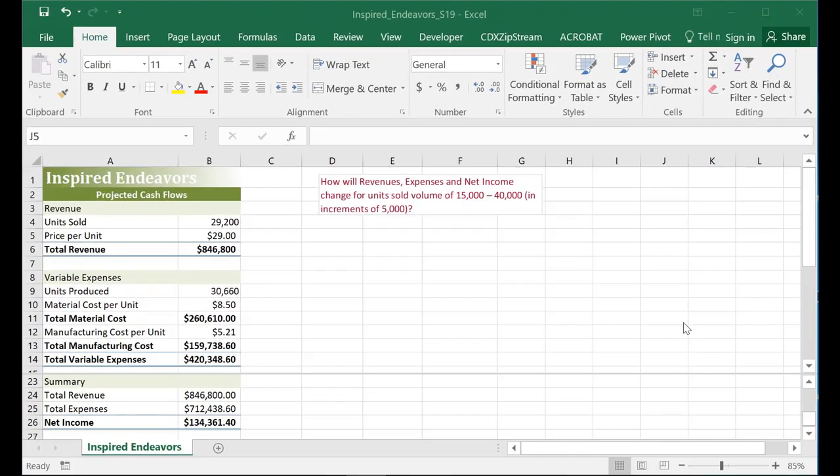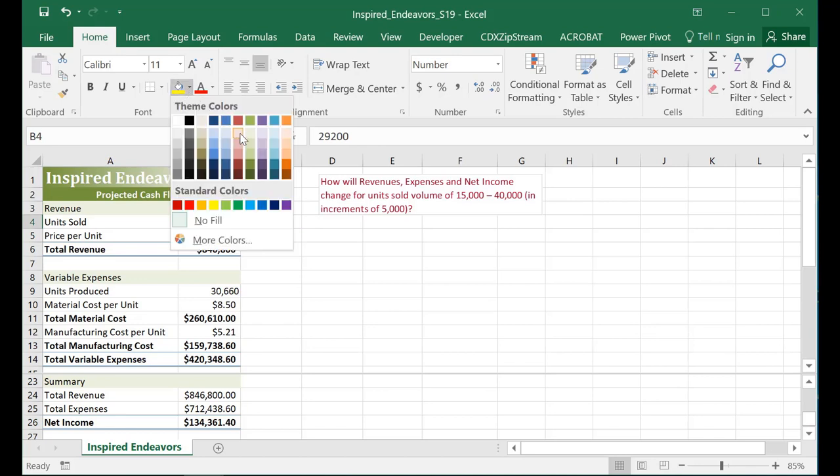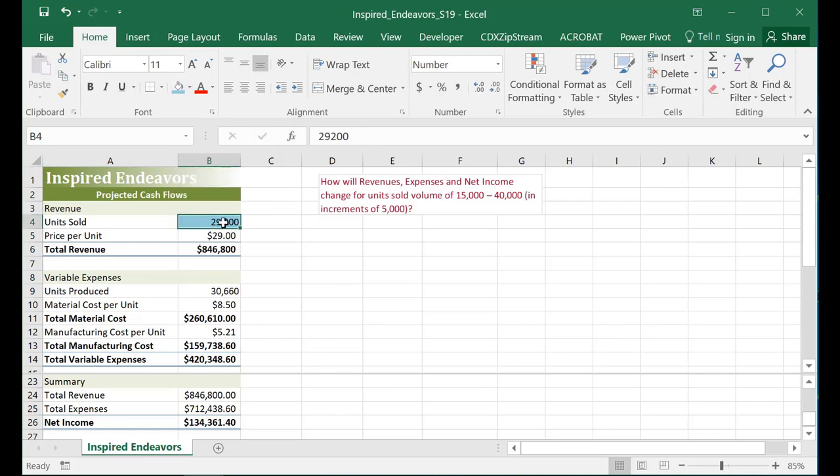So in other words, for different values of units sold, as we change it from 15, 20, 25, 30, 35 and 40,000, how will these output measures change?